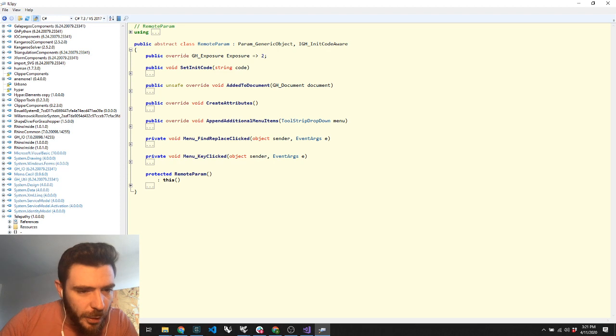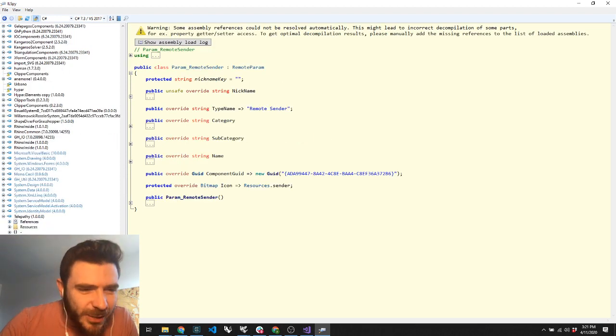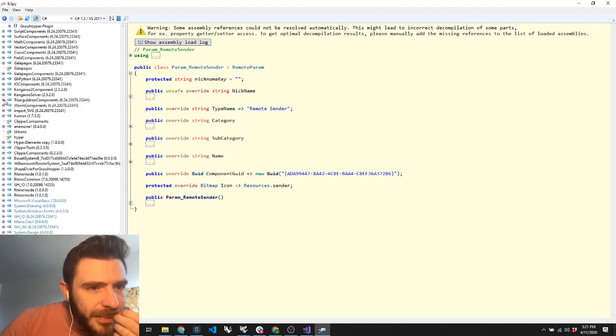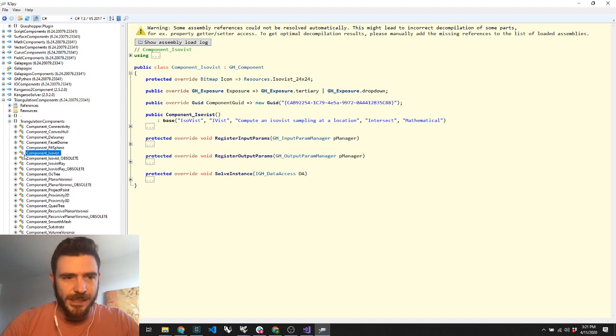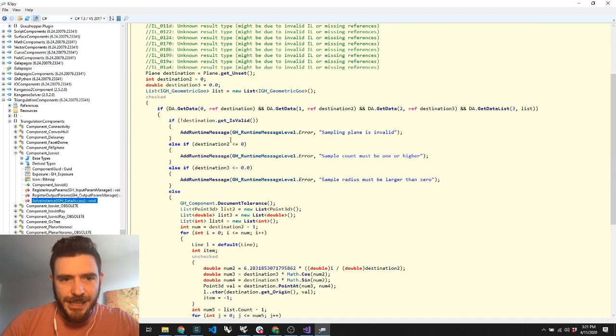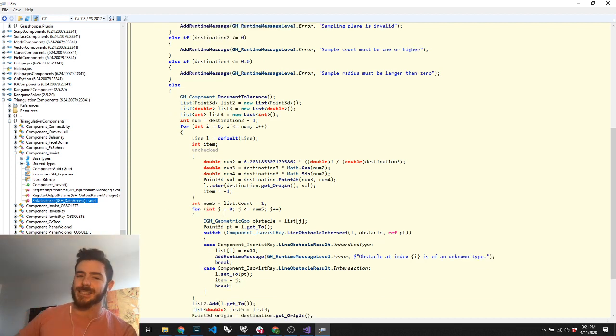So the method you're looking for in any given component is... well, this doesn't have components, so that was a bad example, but let's use the triangulation components. I want to know how isovist works. I'm going to go find component isovist, and then I'm going to go find solve instance. And this is where the actual code for that lives. Now, it's not quite as clean. It's not exactly the way that it was written. So sometimes variables are all called num2, num3, num4, whatever.